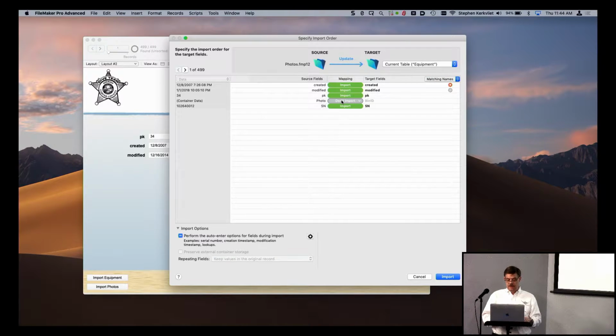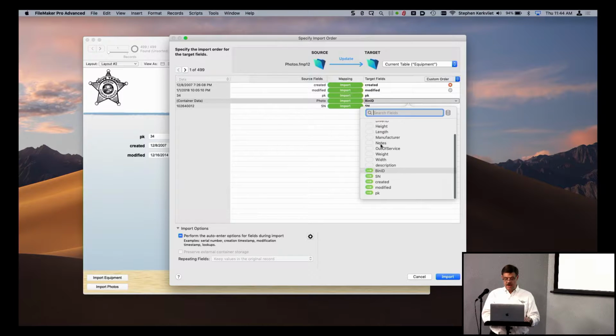And notice that if I say I want to import photo, I have no photo field in my current database. In fact, here's another nice feature. You can type in and it'll search or filter out what you're looking for. So if you have hundreds or thousands of fields, you can quickly find them using that filter feature.